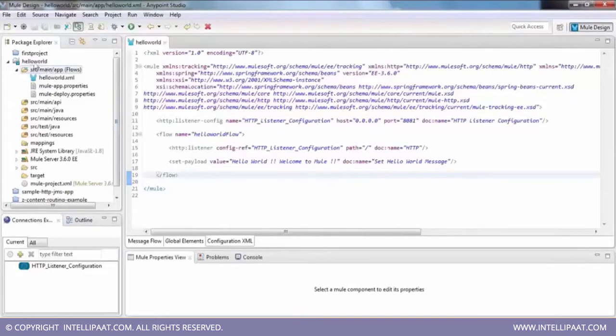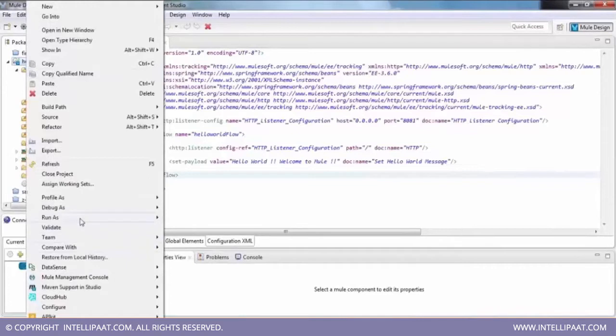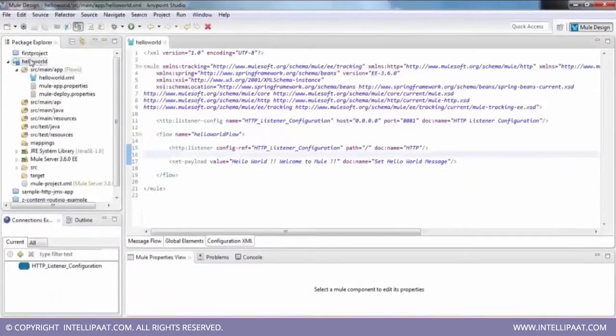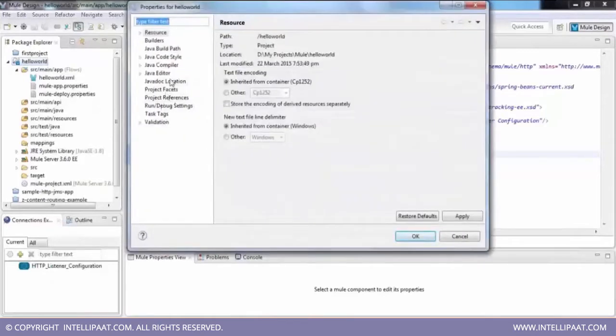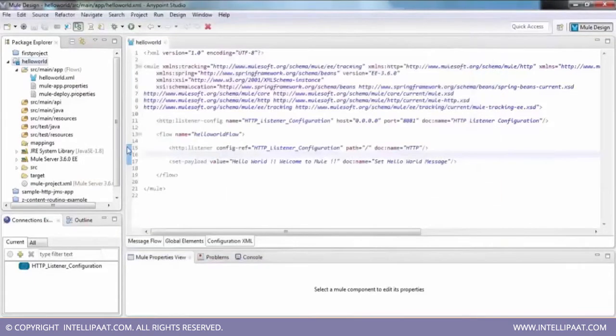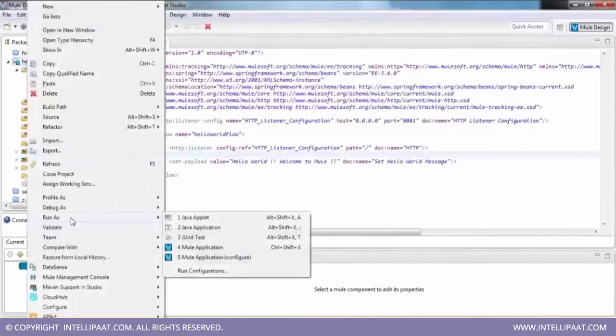So to execute this application, just right click this Mule Anypoint Studio, the Mule IDE. This has got the Mule server inbuilt. When we created this application, we had the Mule 3.6 server runtime already present. It's already there, so we can just go directly and run as Mule application.